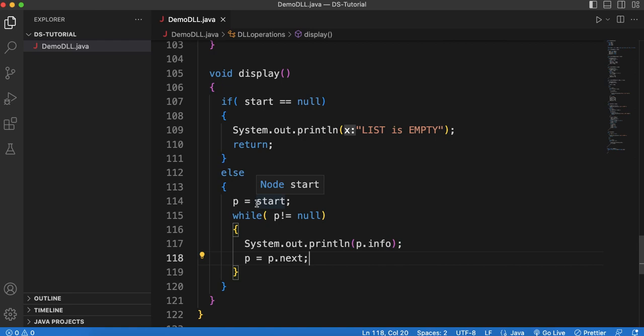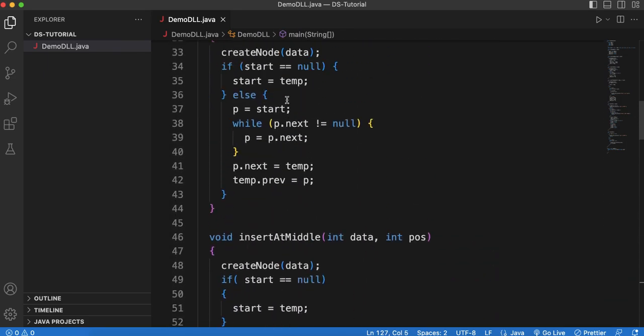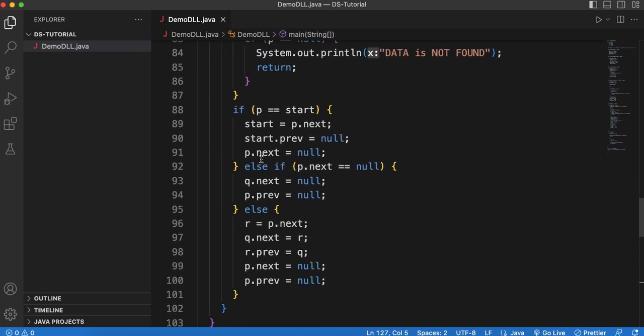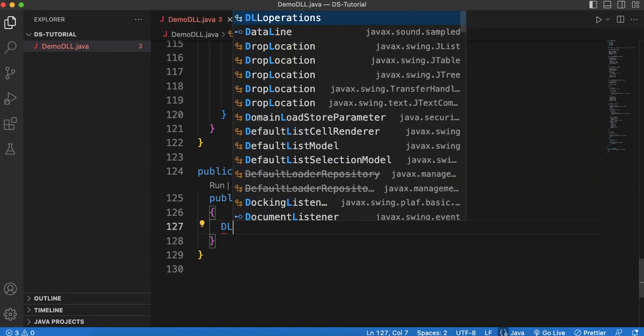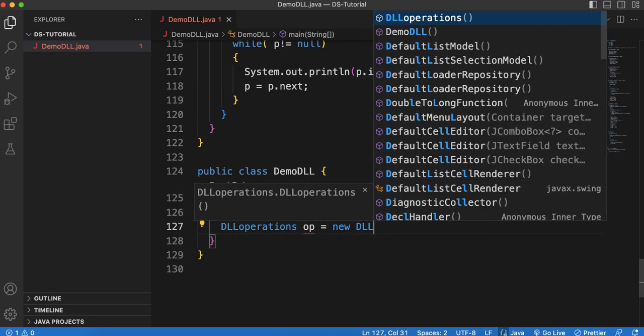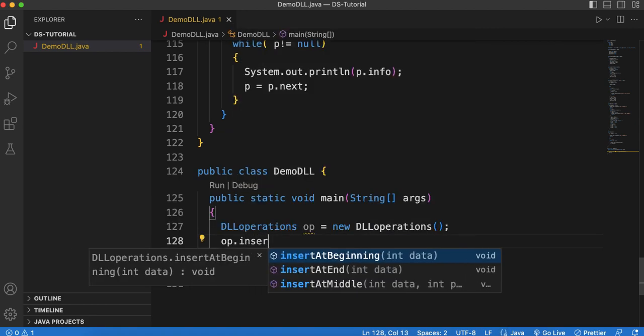Now we need to call it, so from the main method we will be calling that. Every logic for the insertion, deletion and display we have written under the class DLL operations. So inside the main we need to create an object of DLL operations, with the name op equals new DLL operations. Once you create the object, you will be calling the functions. So I'll be calling op.insertAtBeginning.